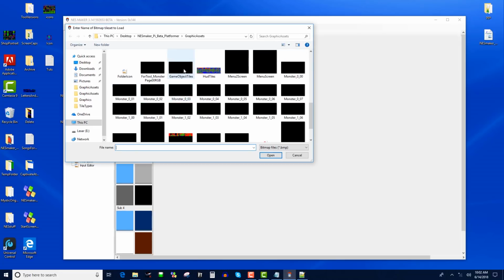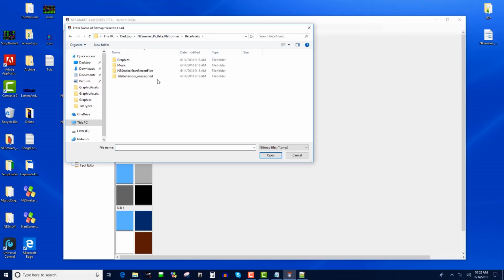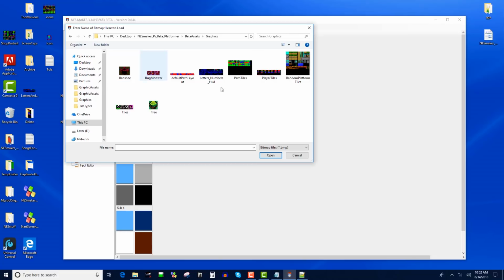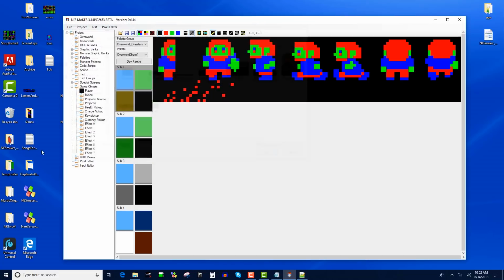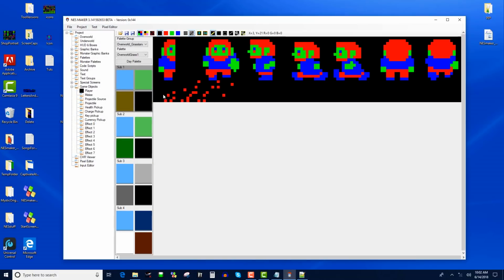Where is it? Game object tiles. No, I do not. So no problem. I'm going to go to beta assets, graphics, and pull in player tiles. So these are going to be my player tiles.